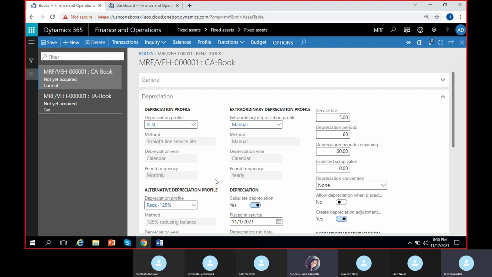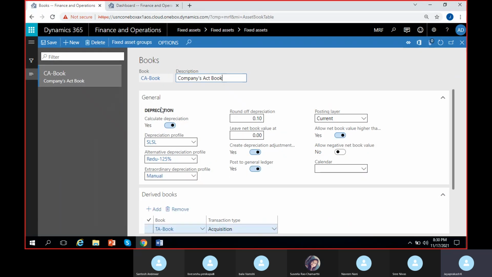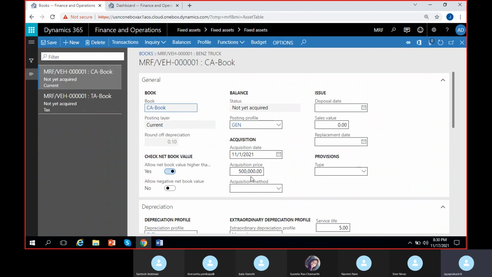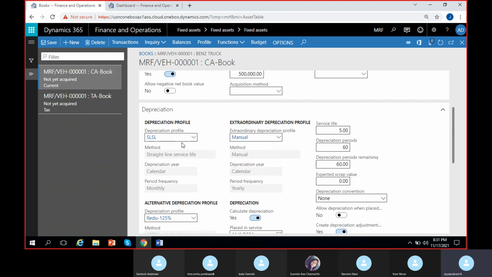Fixed asset groups. No, actually not fixed asset groups. It's in book. We have linked it there. Okay. So book contains all the details. As I told you earlier, book contains all the details of which depreciation methods have to be followed and what the service life is. So here in the books, this is also called book only. Here you can see all the details: acquisition dates, prices, the depreciation methods and the service life of the asset.